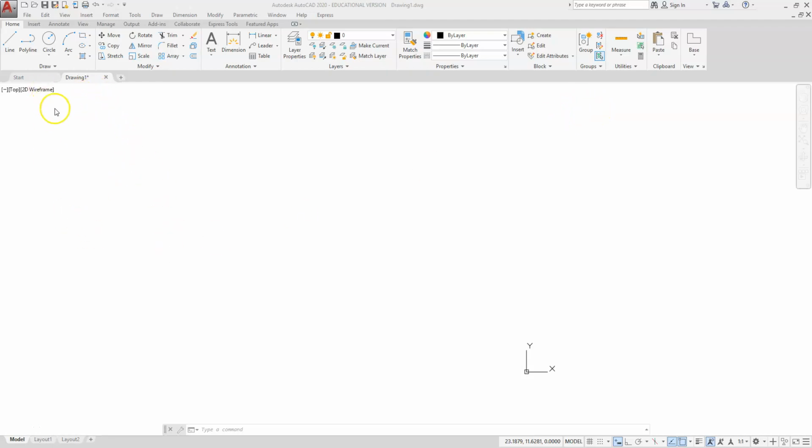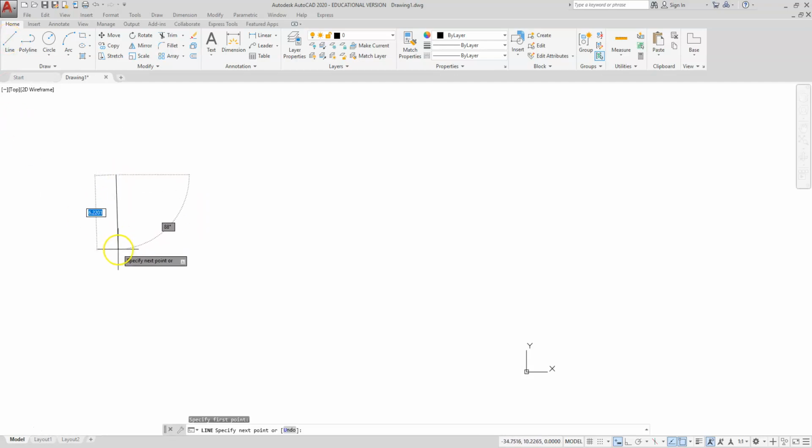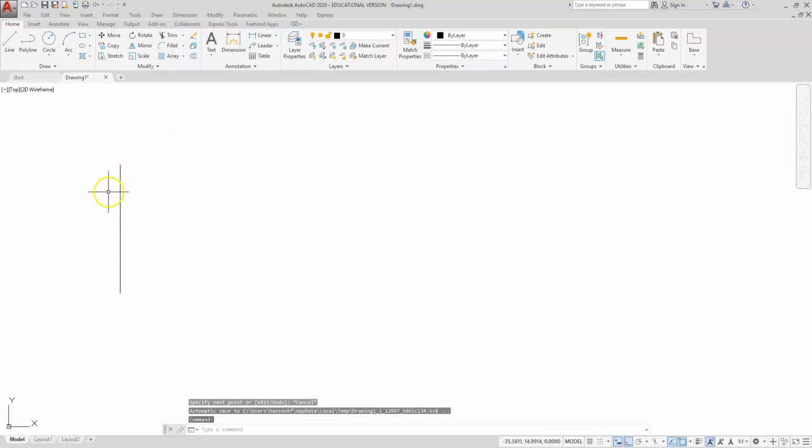Let's take a minute and look at the offset command. The offset command is located under the Modify toolbar directly underneath the Erase command. The offset command allows you to make a copy of an object at a specified distance.